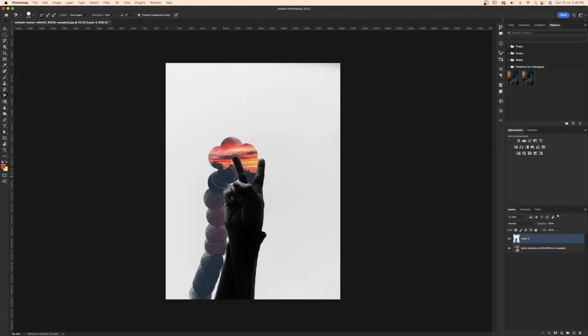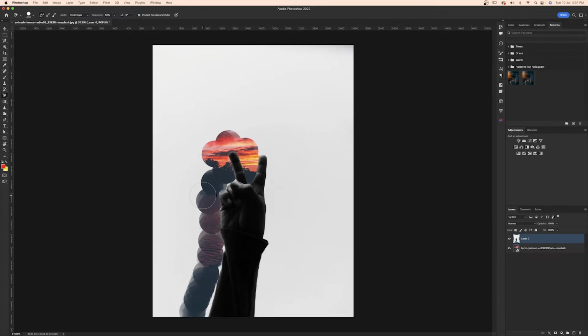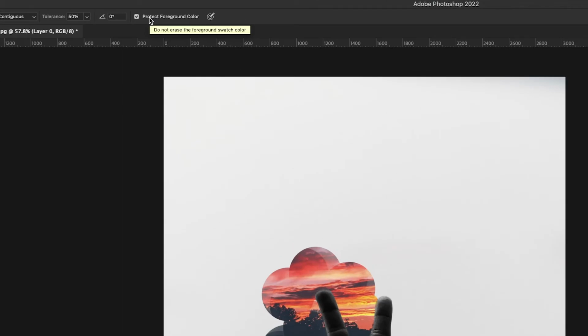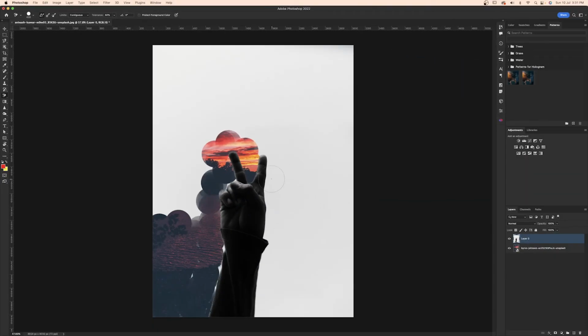But this tool is only beneficial if the foreground and the background colors are different. If you use it on similar colors of background and foreground, then this tool is not going to work. For that, I just select find edges, and it means it will find nearby edges and remove those edges with transparency. There is one more option, that is protect foreground color. Do not erase foreground swatch color. It shows that notification. It means it will work with advanced AI to identify the foreground and background color in a better way. This is about foreground color.